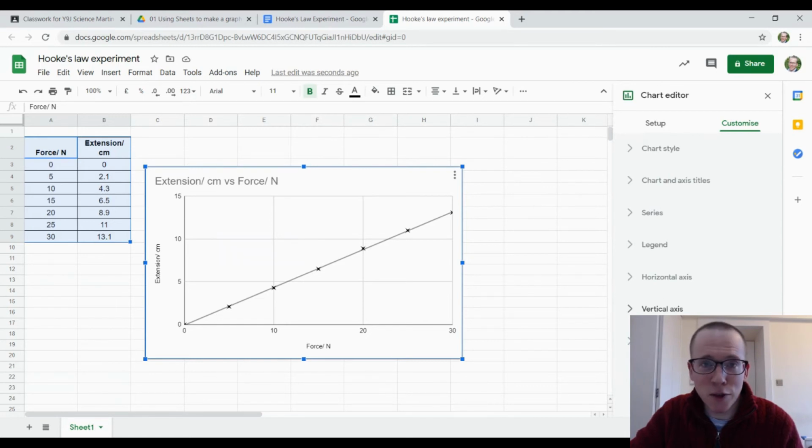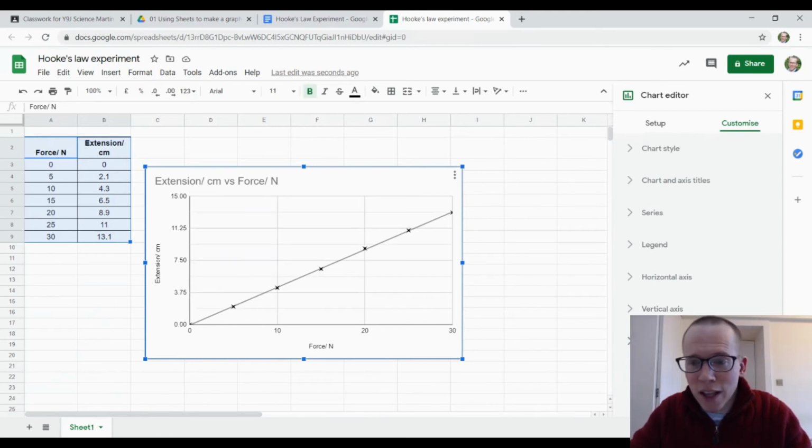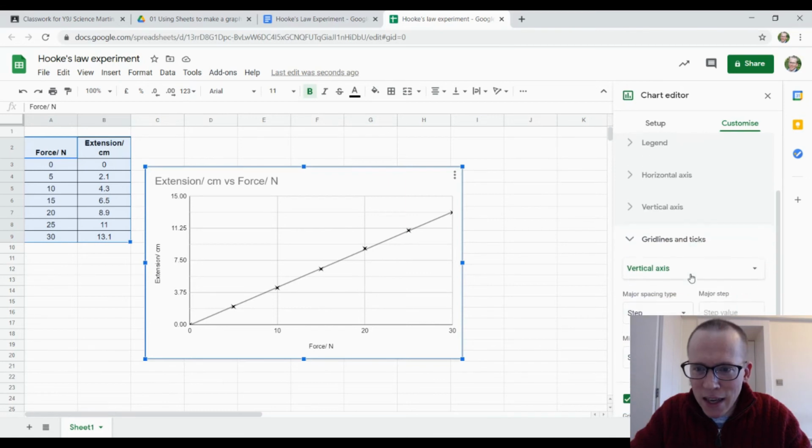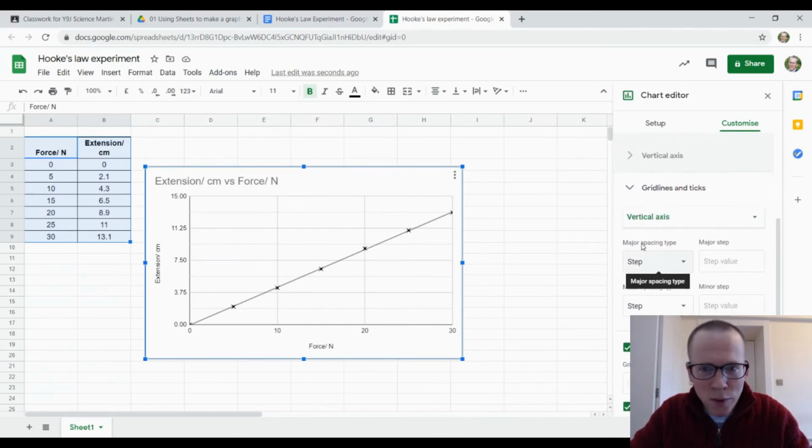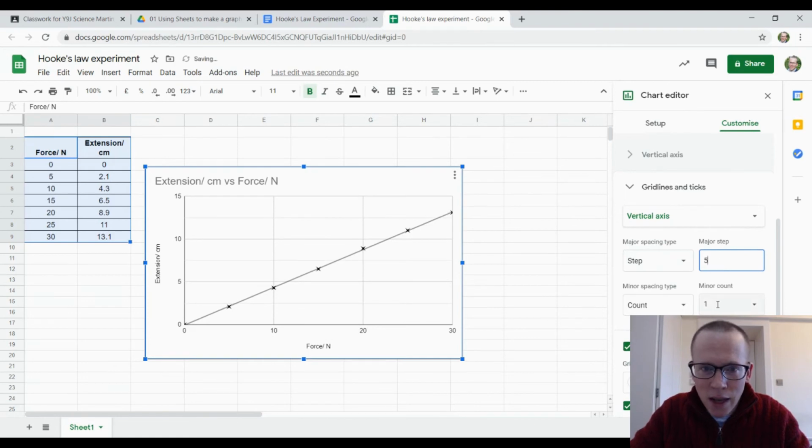So what we need to do is go to the grid lines and ticks, and here we want to make the step 5 and the step for the minor axis 1. And when we do that, you can see we're starting to look a little bit more like a piece of graphing paper that we would use.